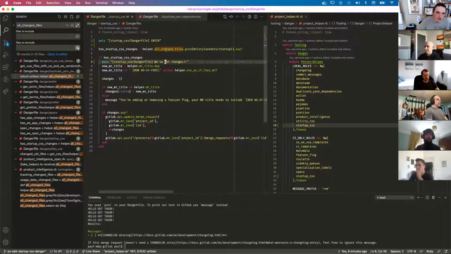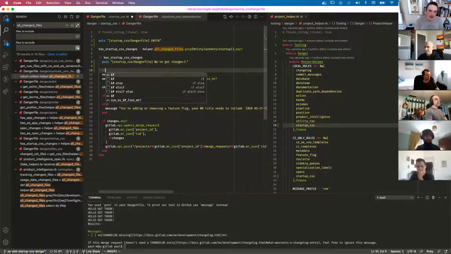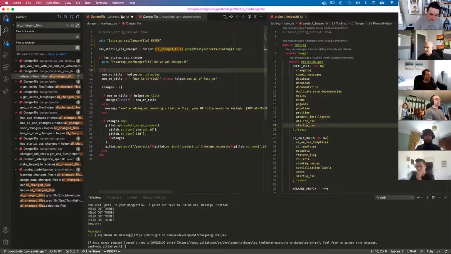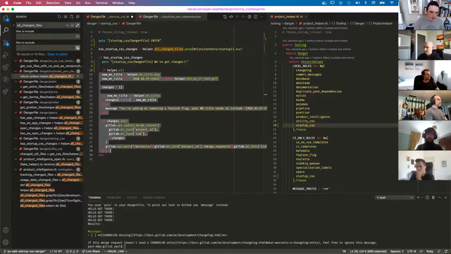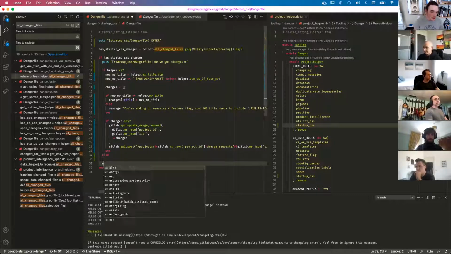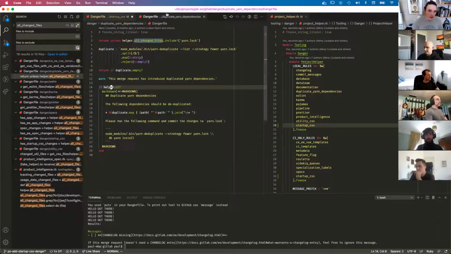Okay. So this is all if we are in CI. This whole updating the file, I can do if helper.ci. Else we just warn. That's a thing. I can just warn like this.